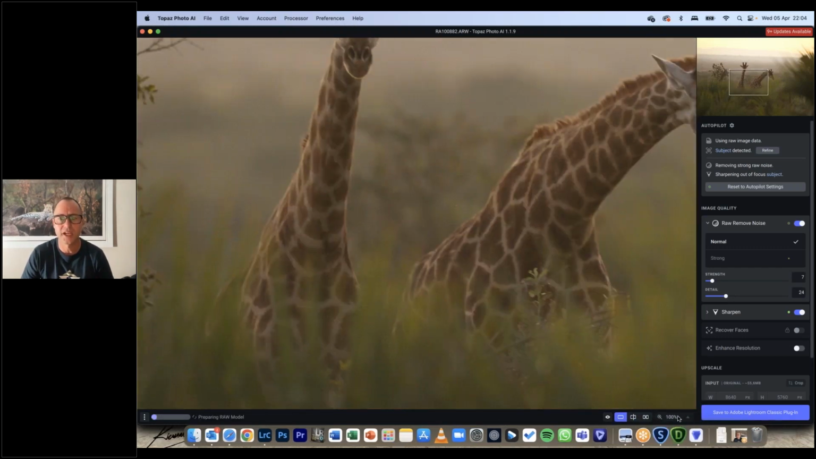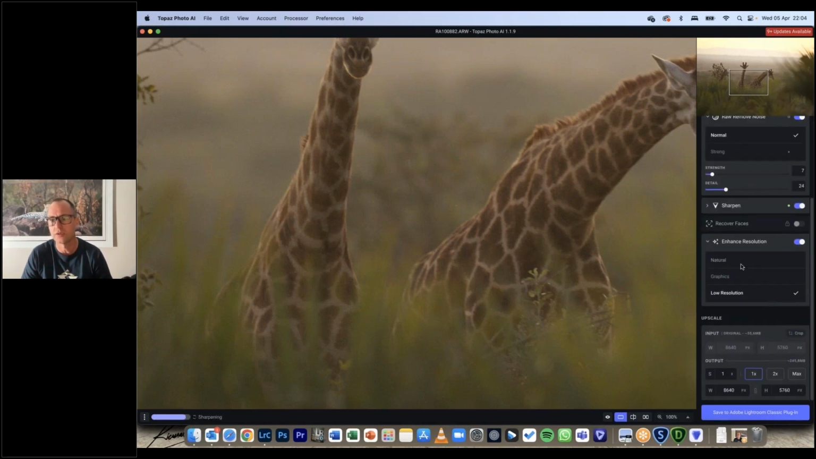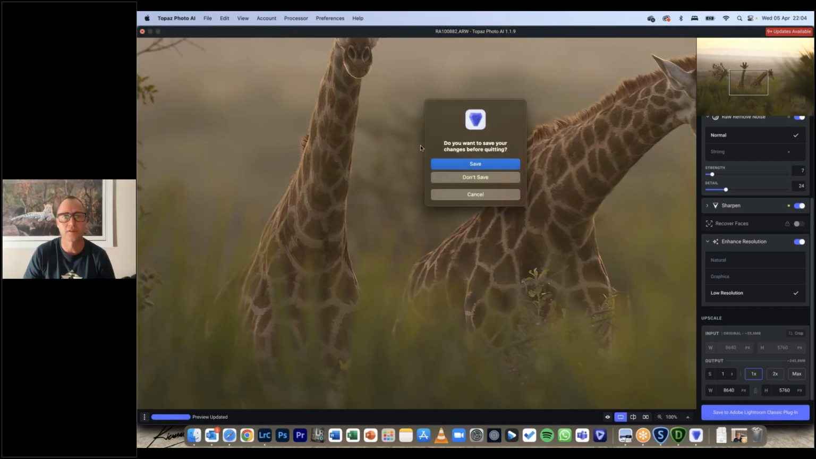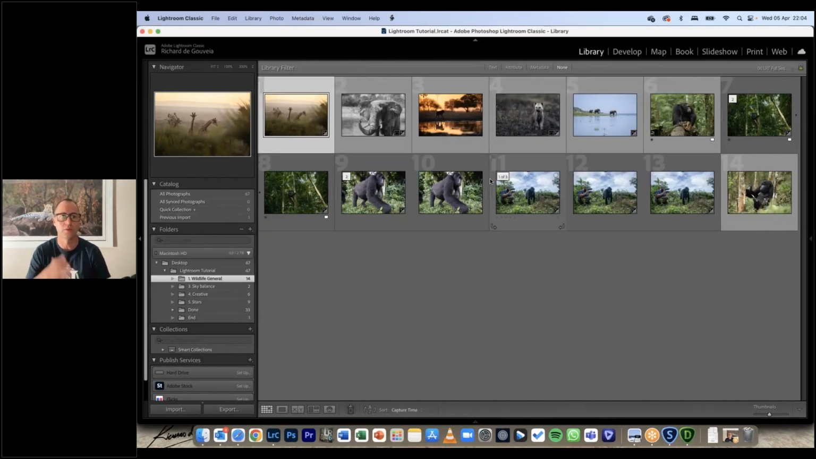And that in general will then do everything because it does the sharpen, it does the noise. And if I want to enhance the resolution, I can do that via graphics, natural graphics, and then I can change the size. If I wanted to, say I'd cropped it and I wanted more size, I could then take it to 2 times or choose a specific size that I wanted it in. So that gives us a great number of tools to work with within that.